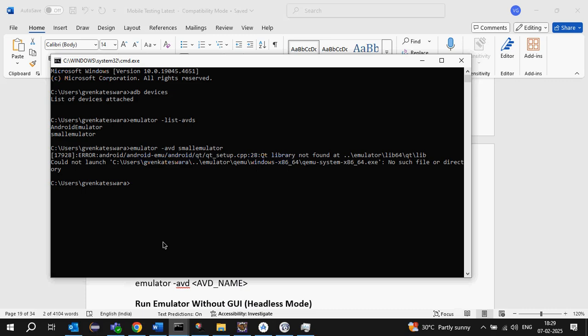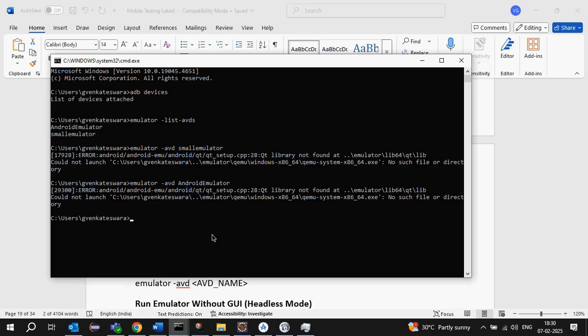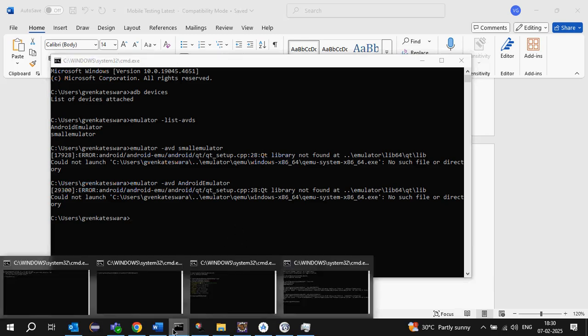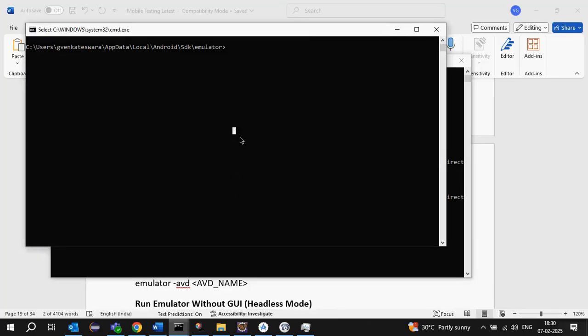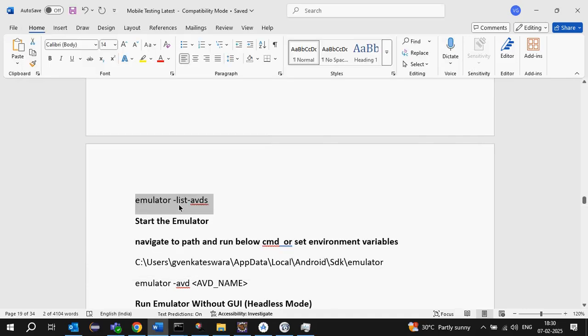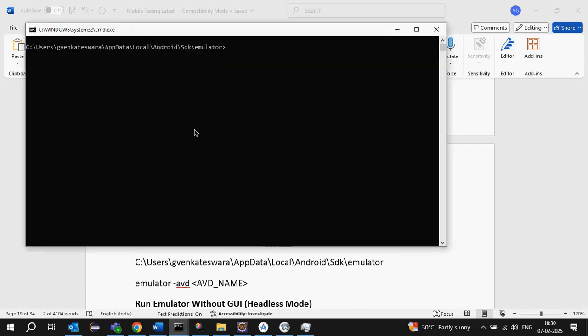What happened? There are some errors. We run emulator -avd with the name, and we are getting an error. What is this error? Maybe it is because we haven't set any path. We'll see that.